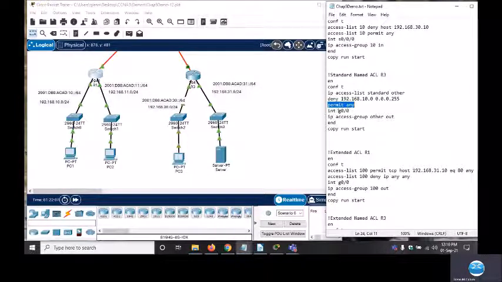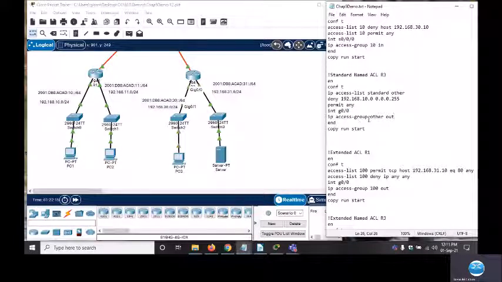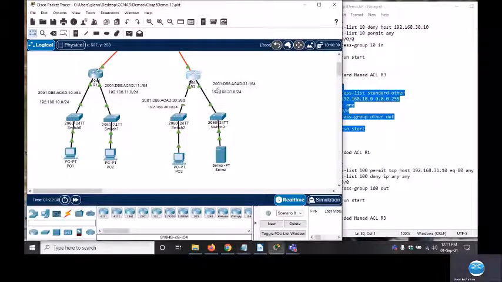And now, of course, we need to apply it, and we're applying it to int G0/0, which of course is, I think, this interface. Yes, it is. And so IP access group, not a number this time, it's called other and outbound. And so, of course, it's going out of the router. And so we're just blocking this subnet's access to this subnet. So this subnet is being blocked from getting to this subnet. That's what this one is doing. And so we'll apply that.